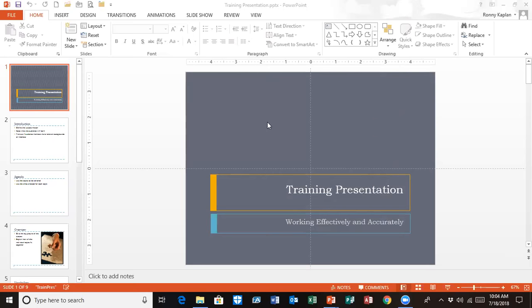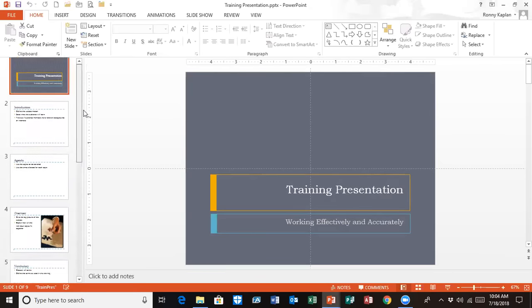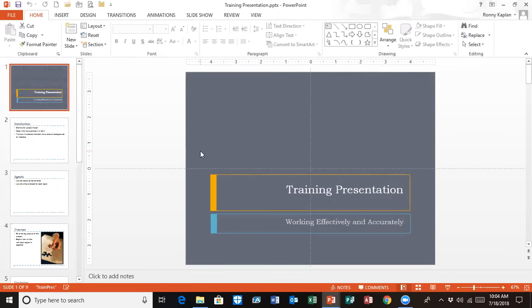Okay. So I've got a very simple presentation up here that all of you should be able to see, and it has 9 slides to it. And I want to talk about Slide Masters, and the point of the Slide Master is to enable you to format all of your slides consistently, quickly, easily, without having to format one by one by one.